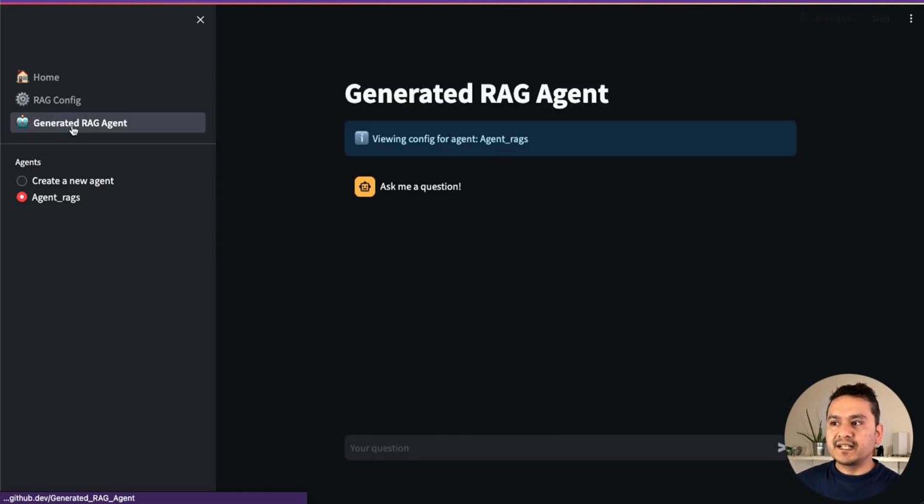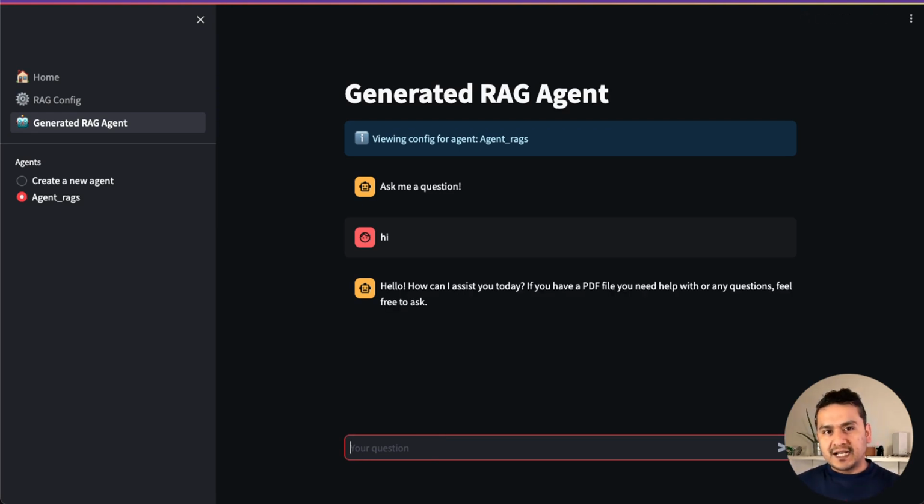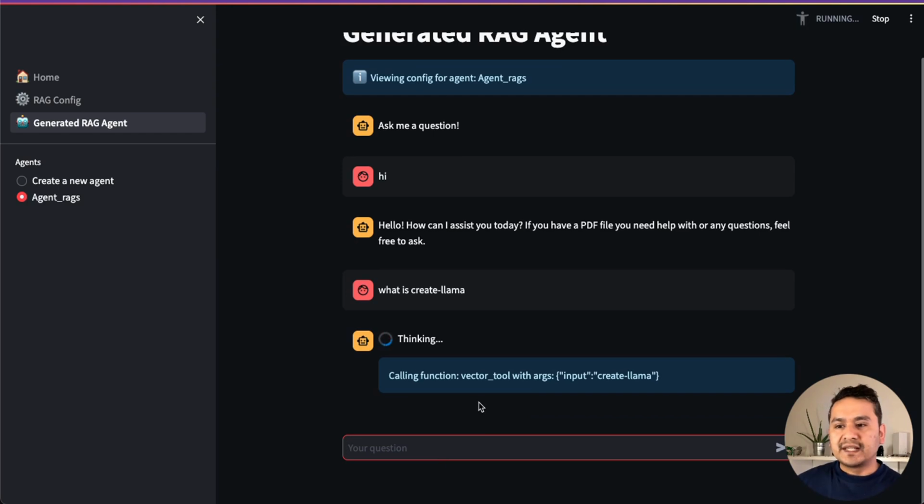Now we go to the generated RAG, and now we can ask the question here. Just to make sure it is connected to the LLM, I can just say hi. It will reply to us something. Okay, how can I assist you? Now let's ask the same question I asked before, because create-llama is not in the default LLM. It is just in the PDF file, right? I will say here, what is create-llama? I have already created a video before, and I have shown how to deploy things there. And as you can see here, it says vector tool with arguments, create-llama. So it is going to search from our PDF file and provide the information for us.